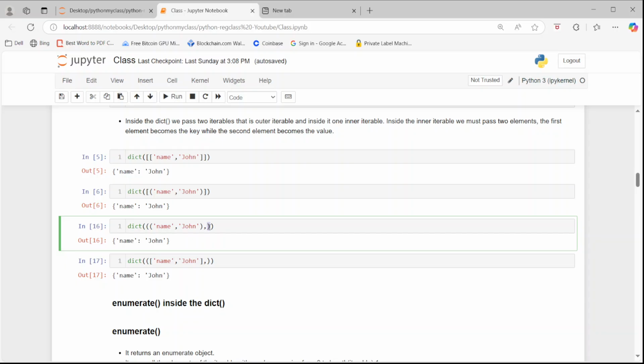First one. Now inside the outer iterable, which is a tuple here, we have to pass the inner iterable also. What is the inner iterable here? The inner iterable here is this tuple, an inner tuple. So there is an outer tuple, and inside that you have an inner tuple. And how can you identify that? Because here you have these brackets, opening and then closing, followed by the comma. So definitely it will be treated as a tuple, the inner iterable. And inside the inner iterable, you have to pass two elements.